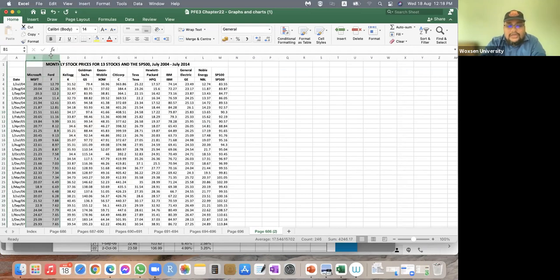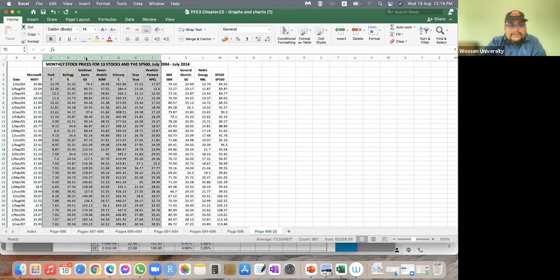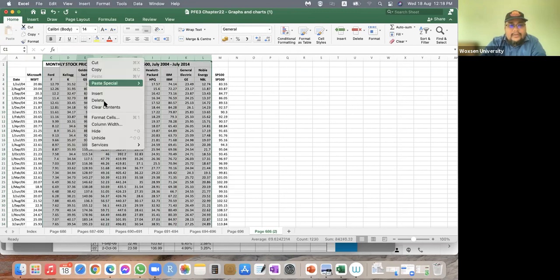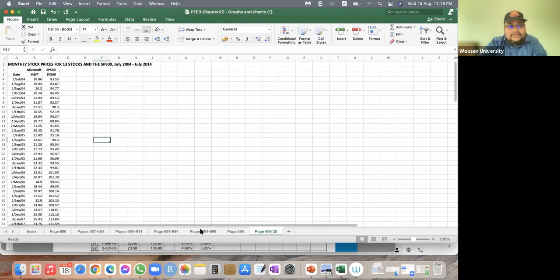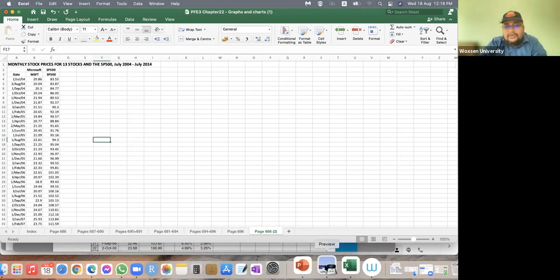And we will also delete the other companies except the S&P and Microsoft. So we have got the Microsoft and S&P. This is how you can actually work.